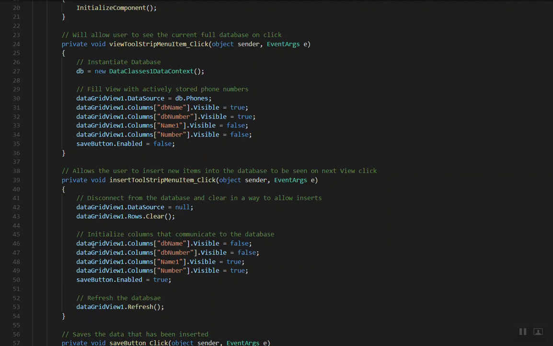So we're on the insert view now, so we will disable the current view of the stored entries. So DB name, DB number will be invisible, and we'll turn visible the insert layout. So name one, number one will be visible for someone to enter the new data. The save button will also be enabled at this point, and then we will refresh the database to clear that.